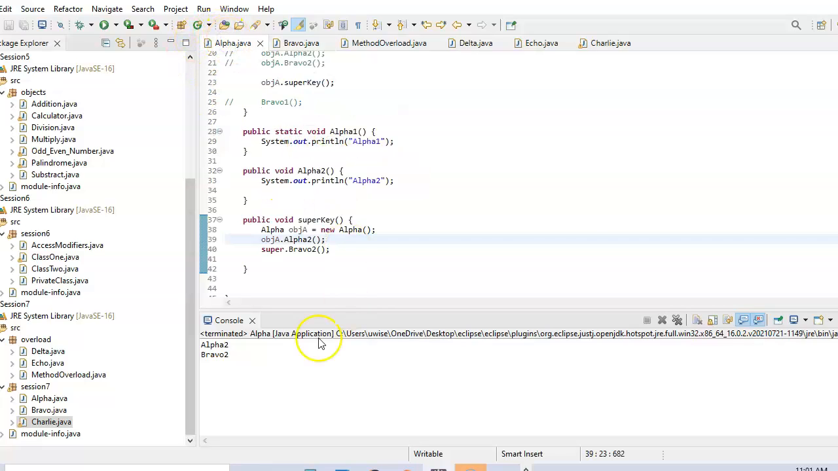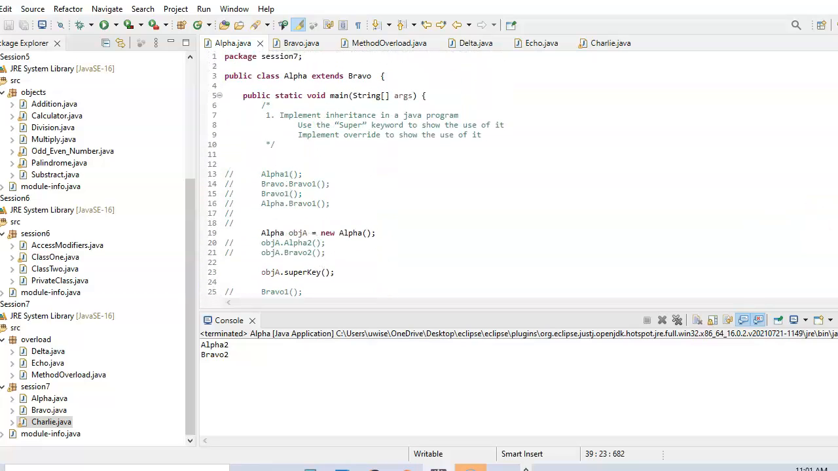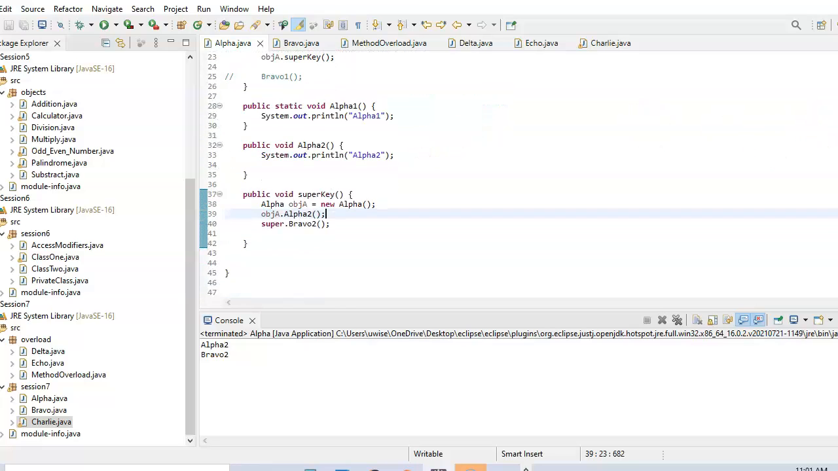Okay, so as you can see, the SuperKey is working perfectly, and I'm going to talk about override. What does override mean?